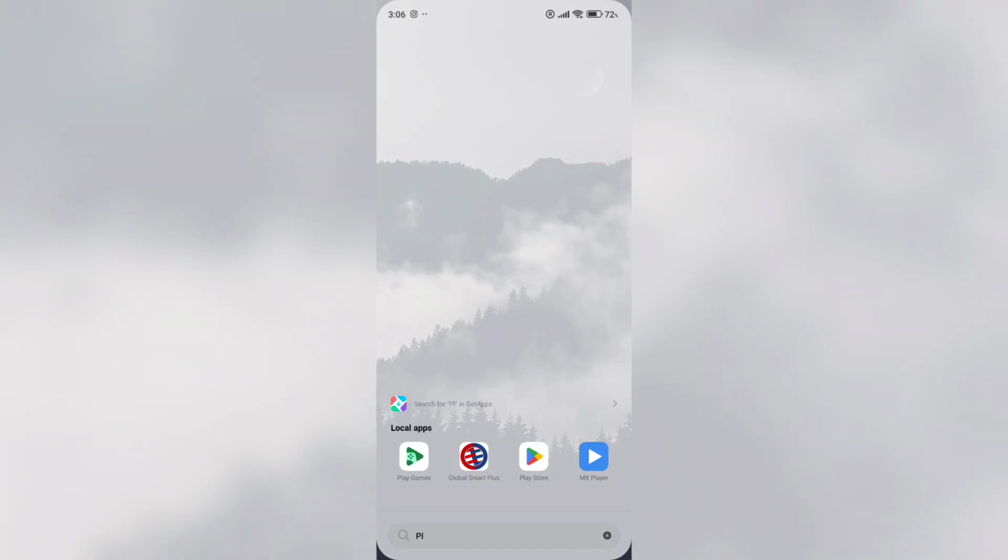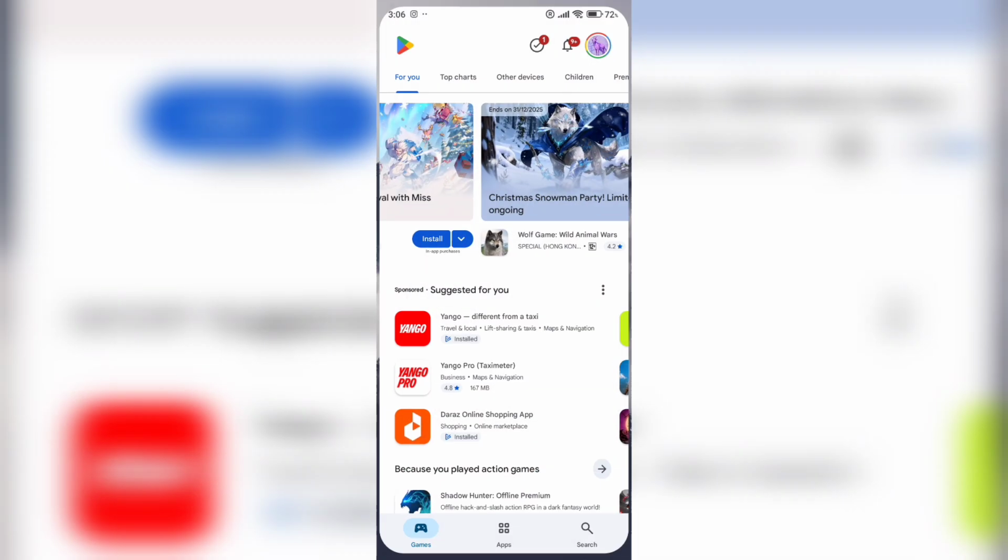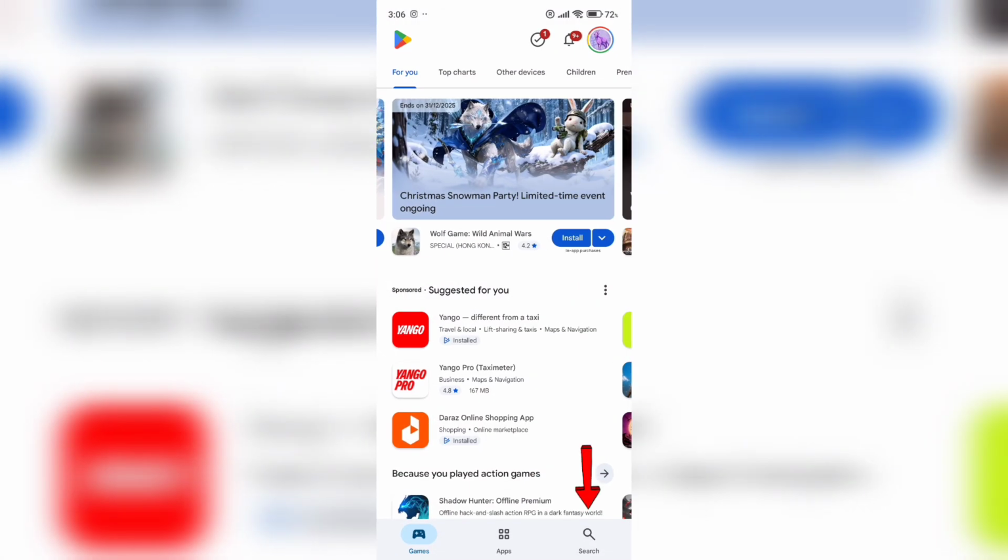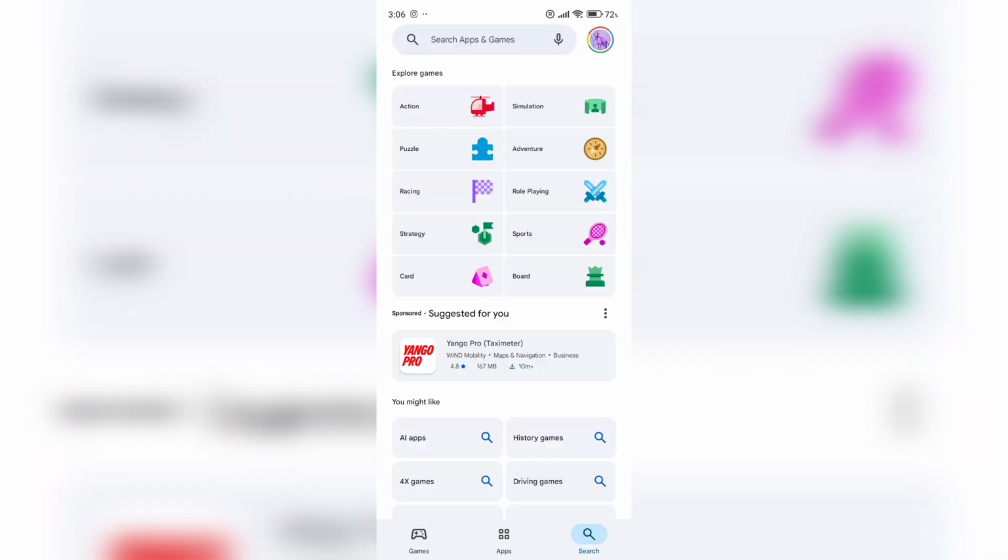How to use MT5 on Android. So first thing first, let's open the Play Store, and now you can see there is a search icon at the bottom right corner. Just tap on the search icon and search for MetaTrader 5.